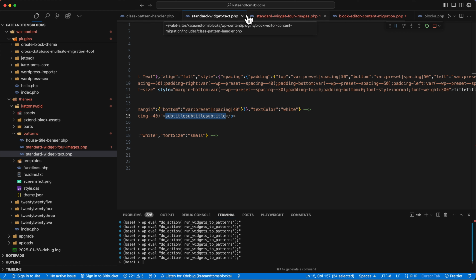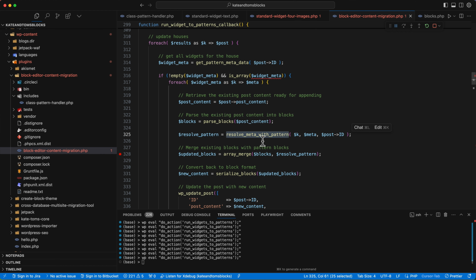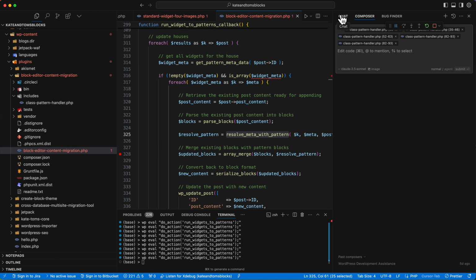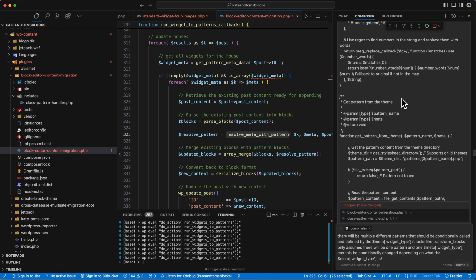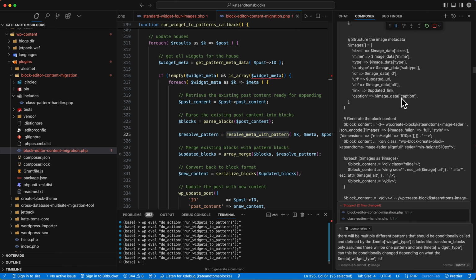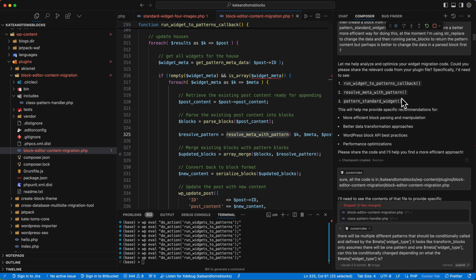So out of interest, what I did was I asked the AI to take a look at my function, which is this function here. If we look at the chat, which is here, we've got two areas: chat and composer, and composer is basically where it changes all your data. So basically I asked it to look at my function and see if I could do it in a more efficient way, which is here.